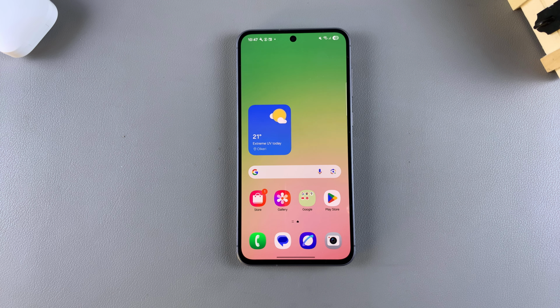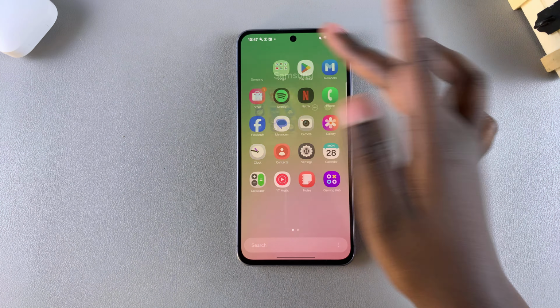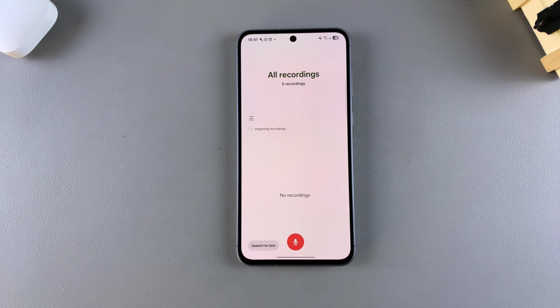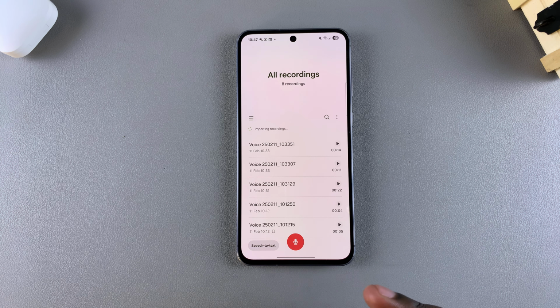So in this video, you'll learn how to use the voice recorder app on your Samsung Galaxy A56, A36, or A26. So the first step when it comes to using the voice recorder app is to simply open it on your phone. Once you've opened it, you can then start using it on your device.